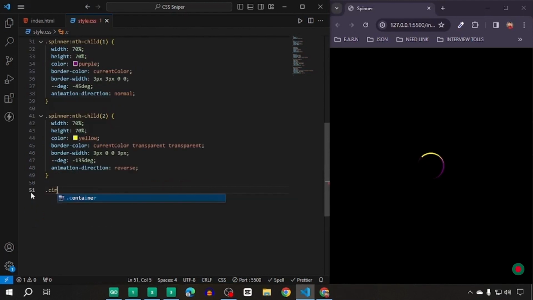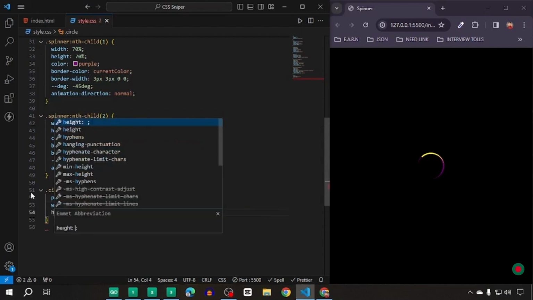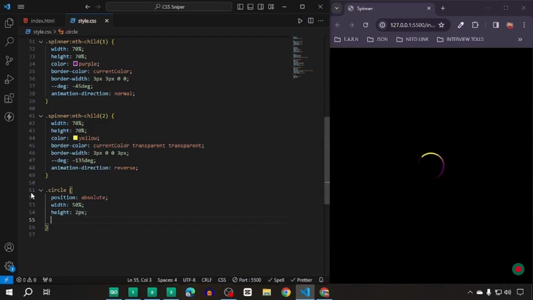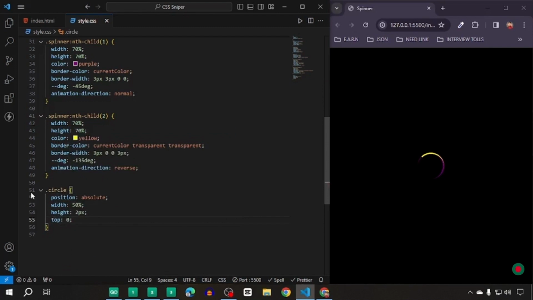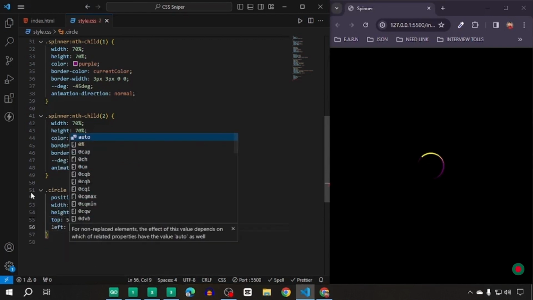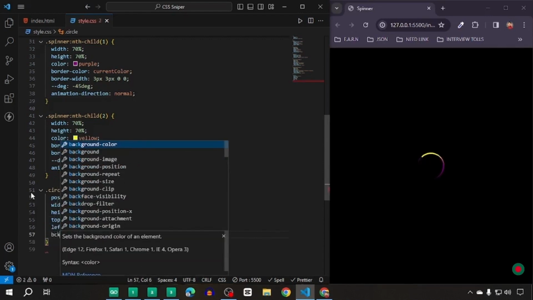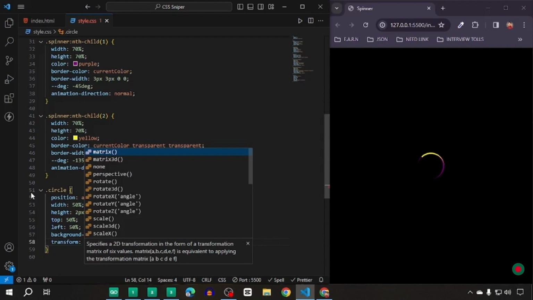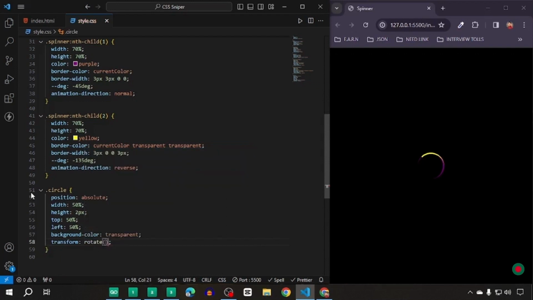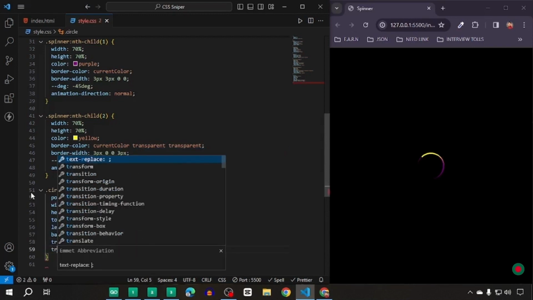And the circle, position will be absolute, width 50%. Height 2 pixels. Top and the left both 50%. Background color, it will be transparent. Transform rotate minus 50 degrees. Transform origin left.